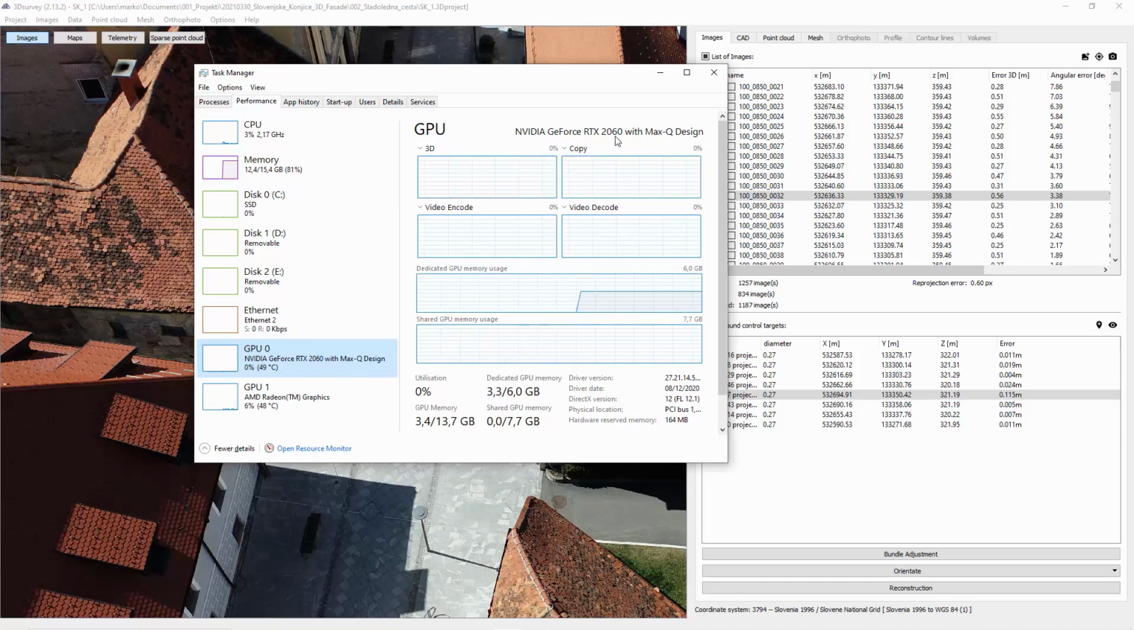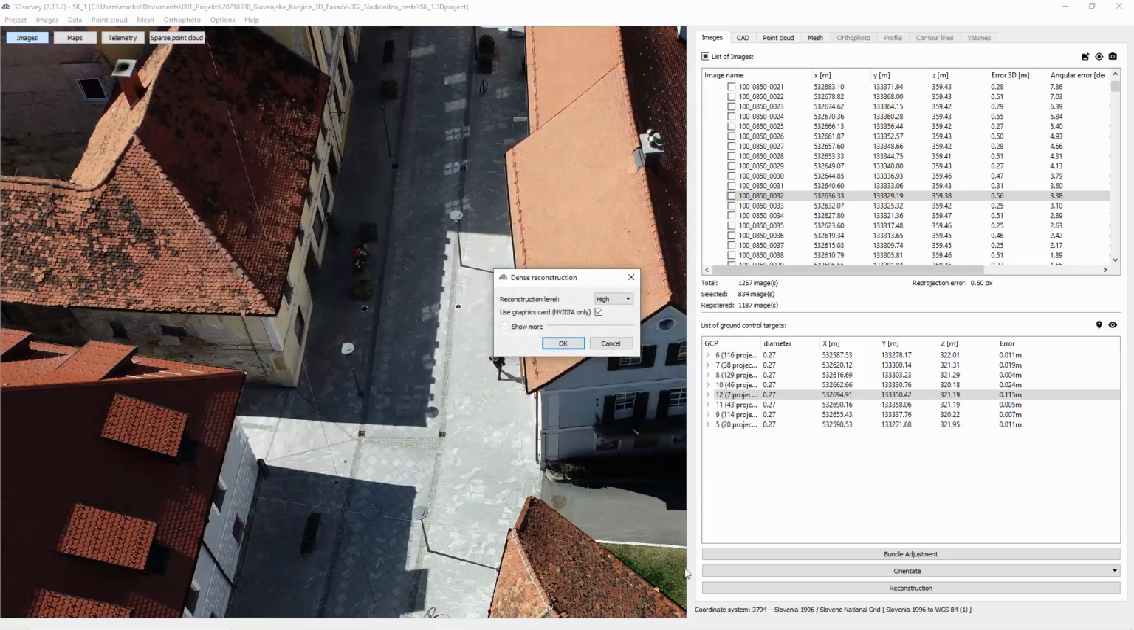So RTX 2060 with Max-Q design because it's for a laptop. If you have a standard RTX, it will be even faster. If you have a 3060, 3070 or something like that, you would be twice or triple as fast. Okay, back to results. This was calculated on high.